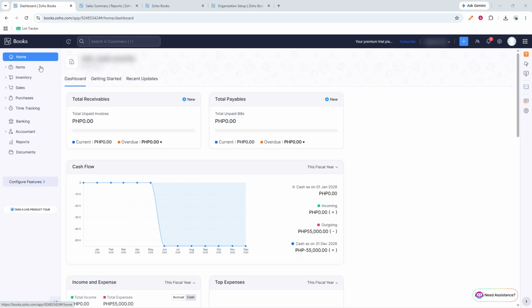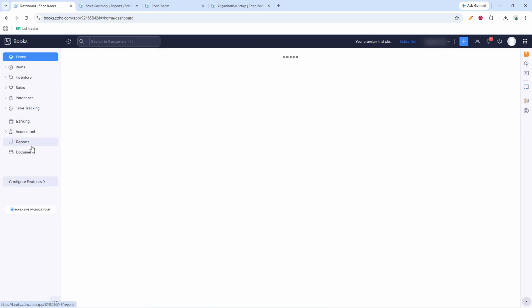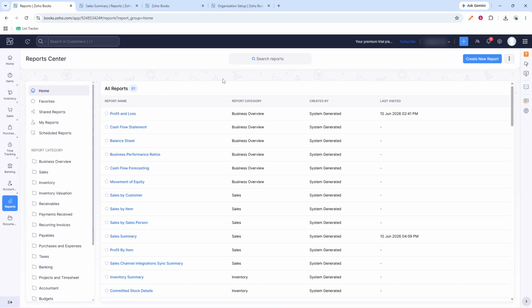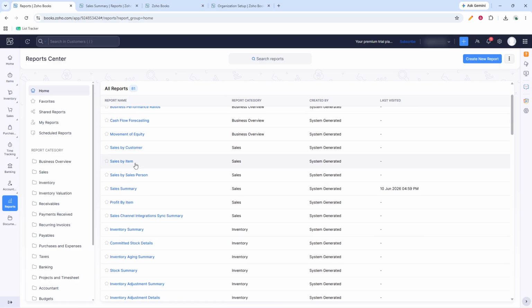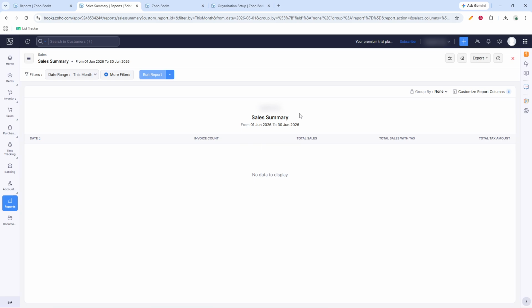From the left-hand menu, click on Reports. This will open the reporting section where Zoho Books groups different financial and business reports in one place. You'll find a variety of options here, so take a moment to locate the sales-related report that fits what you need. Next, open the sales report you want to download. Depending on your goal, this could be a summary report or a more detailed sales report. The important thing is to choose the report that matches the information you want to export.